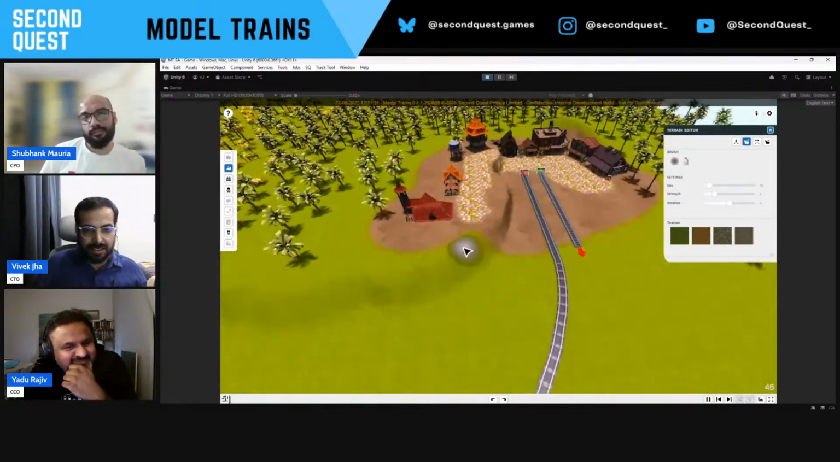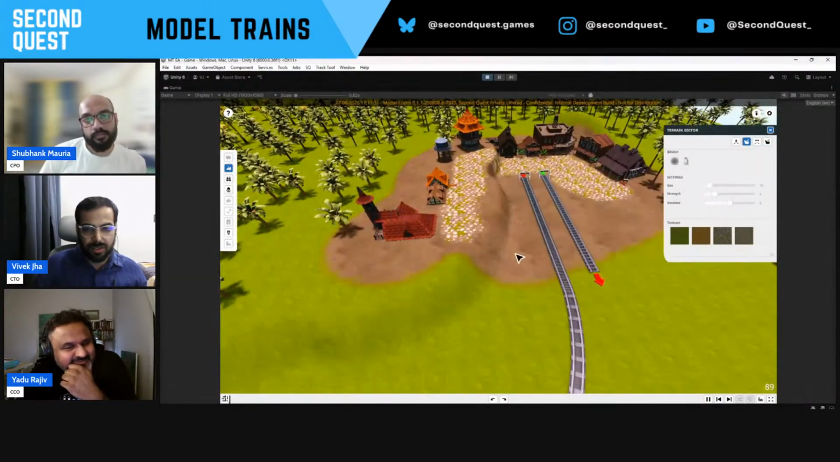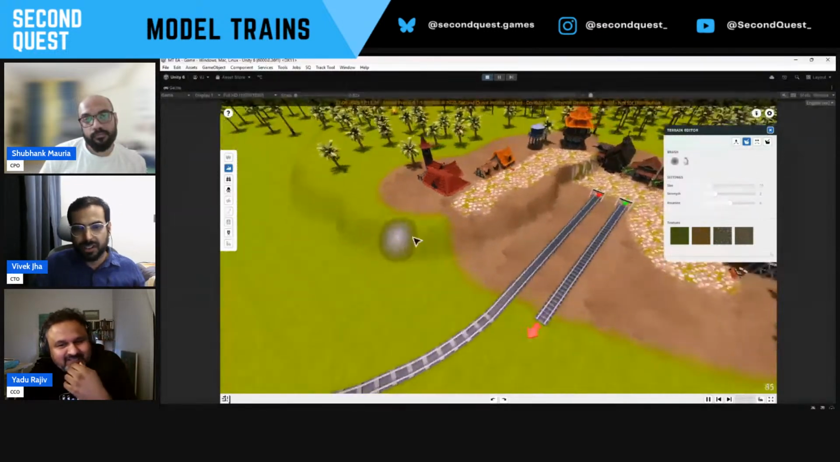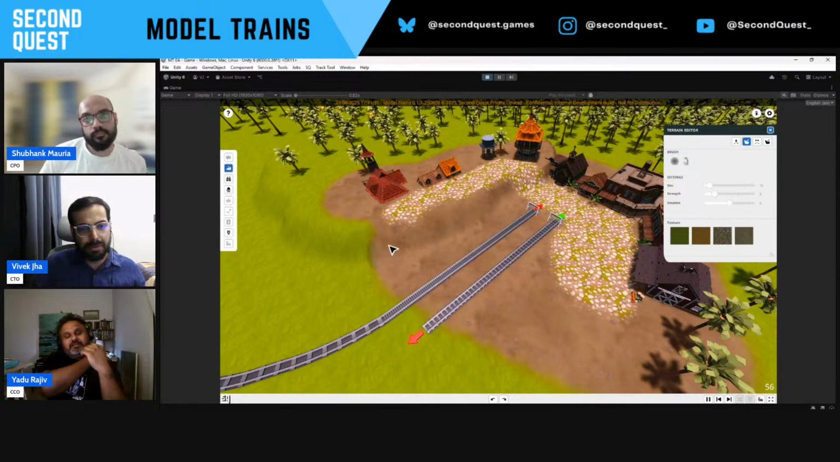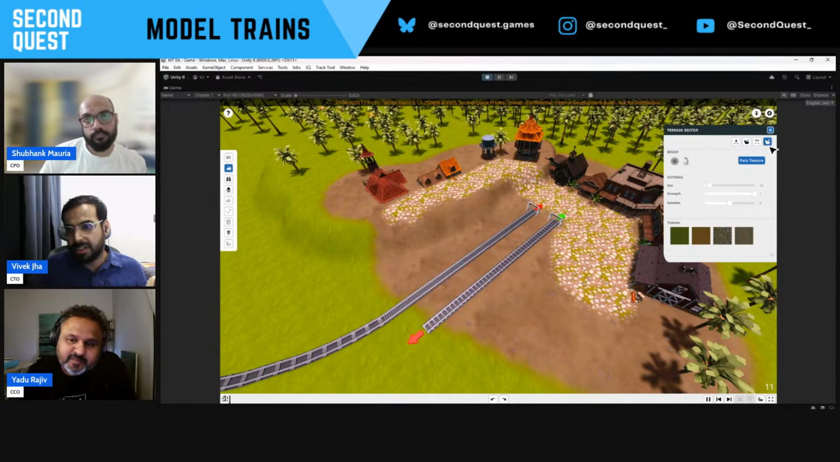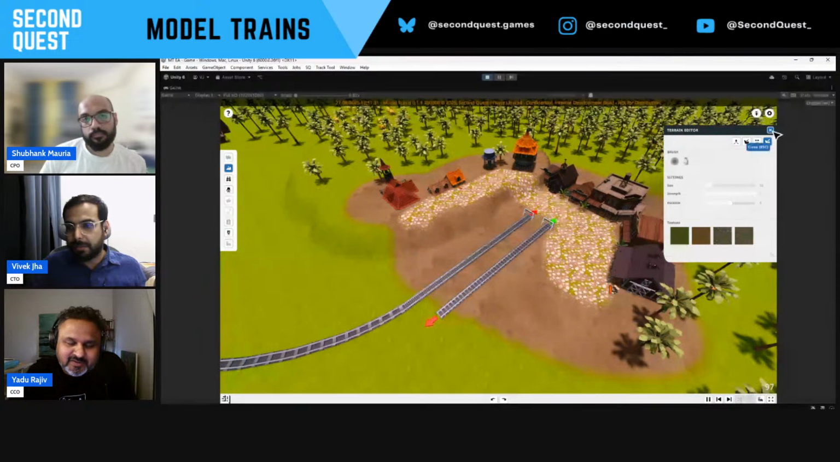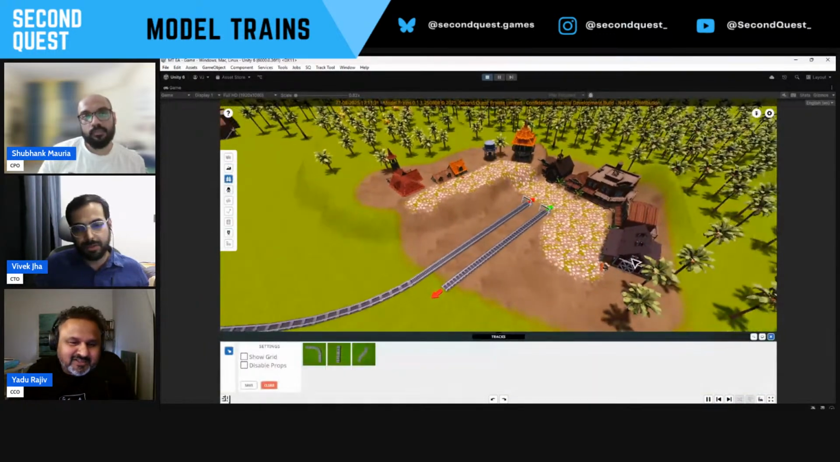So this is the basic terrain tool which is there. Now you can play with it. It is still a bit of time before you can get your hands on this, but we are working on this. This will be available to all of you pretty soon.